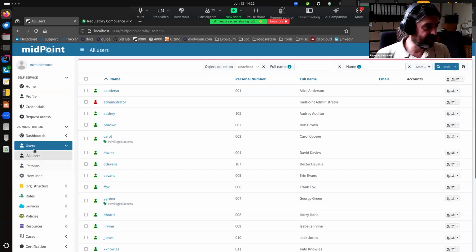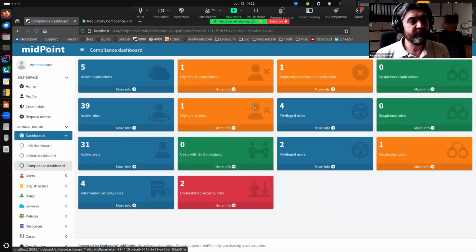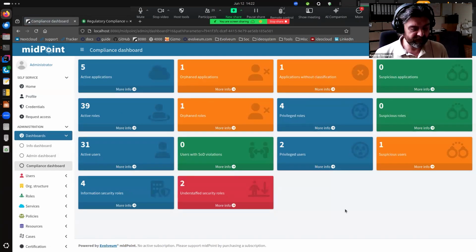All these policies are shown on the dashboard that I've been mentioning earlier. So you can see that this first line is all about applications: number of active applications, number of orphaned applications, which means applications without owner, number of applications without classifications, and so on. The next line is about roles, then the next line is about users, and the last line talks about specific roles that are marked as information security responsibilities, like roles that deserve special attention.